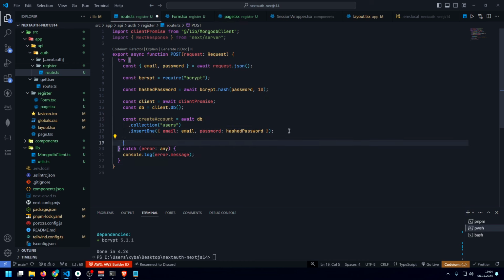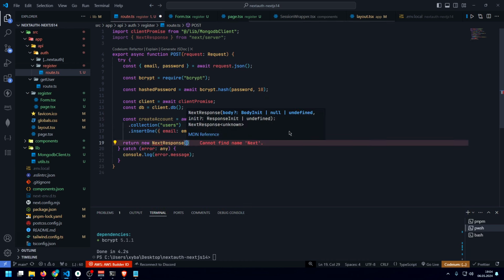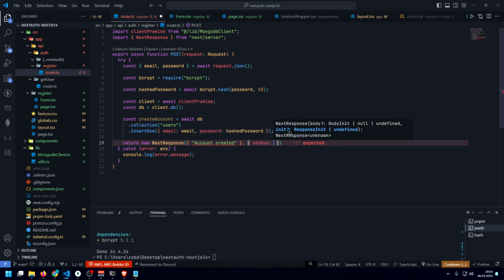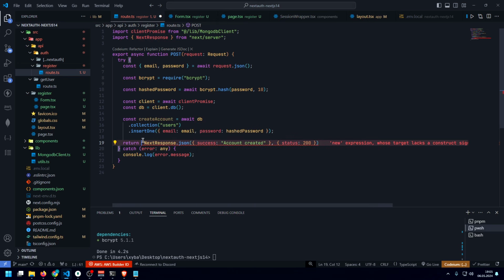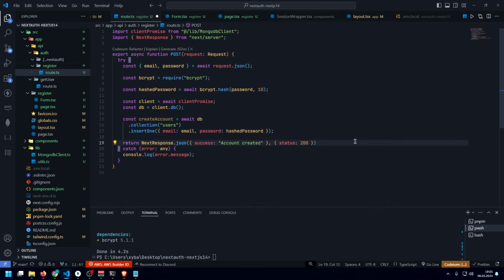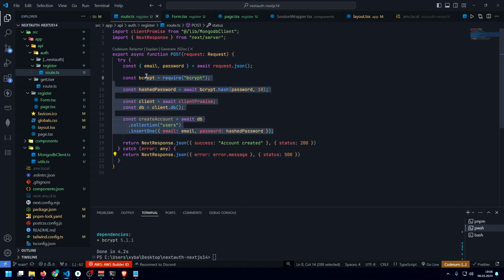Now we could just say return new NextResponse. You could just say account created. Here we could just pass a status code of 200. Obviously you have to say NextResponse.json. Here we just say success and we can remove the new because this is not a normal response, this is a NextResponse. So I'll just copy this over and in the case if something goes wrong, we just say error and then we just say error.message, status 500. Here we go. And this should now actually insert the user into our database.